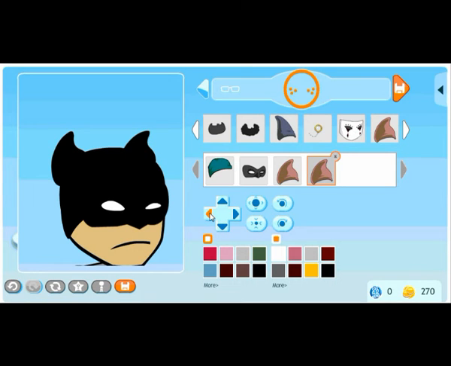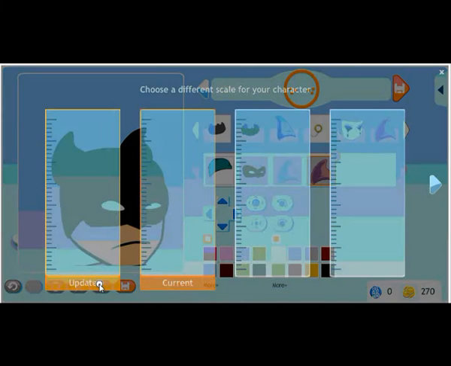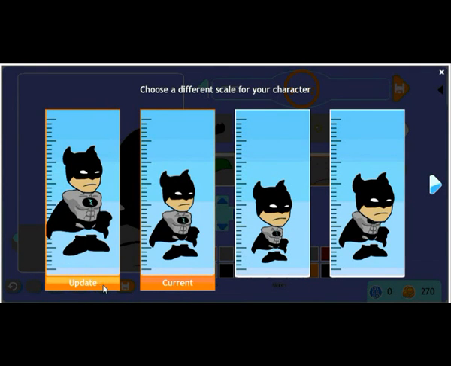It's probably slightly out of position. Get into shape. And that's, I would say, roughly where we want it. So that's how you put your cowl together. The last thing that you need to do is select this button here, which is the scale button of the character. So go into this.